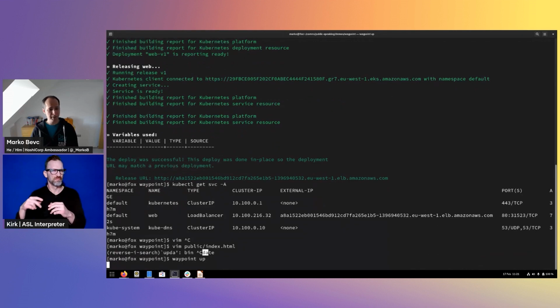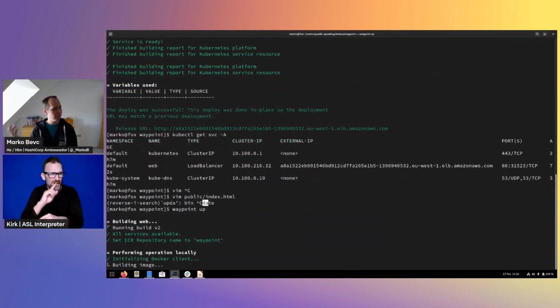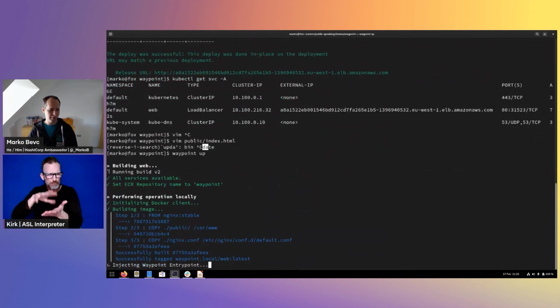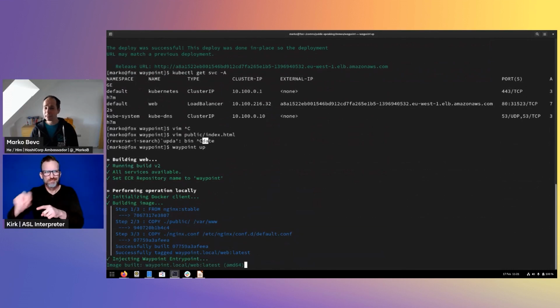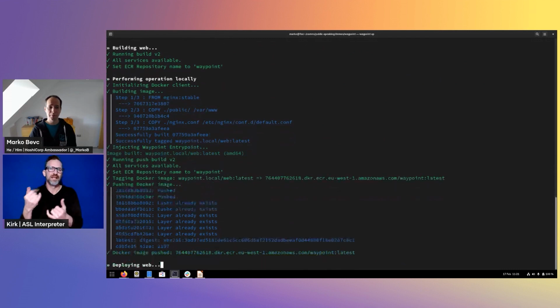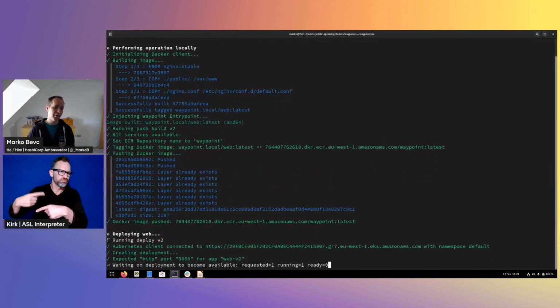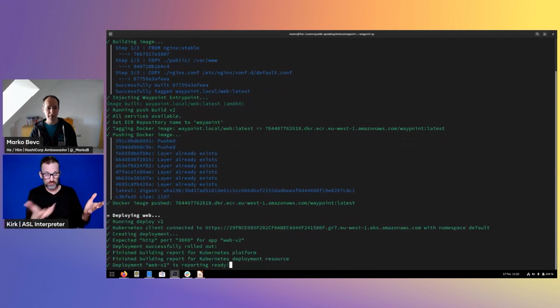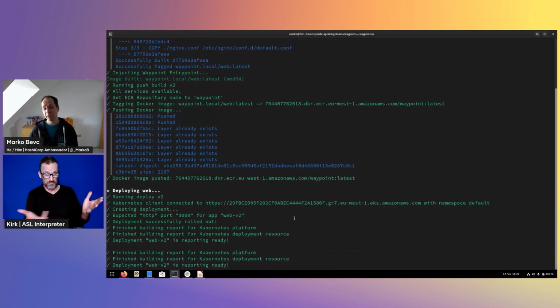It's a single command. You don't have to learn a lot of different commands to make it work. What it does is go through the whole dance again. It picks my container, updates my content, rebuilds it, pushes it to the ECR, and communicates with my EKS cluster and says, okay, we have a new build now. Let's go ahead and deploy that. So as you can see, this is what it looks like live.